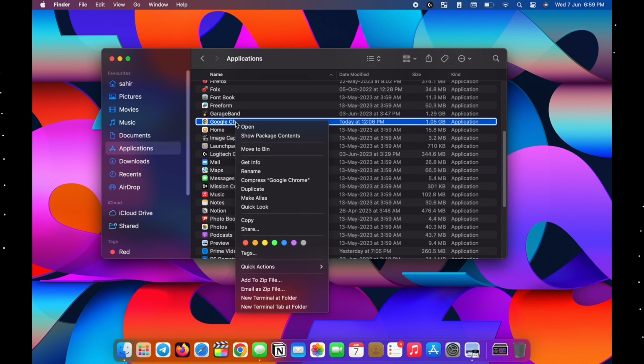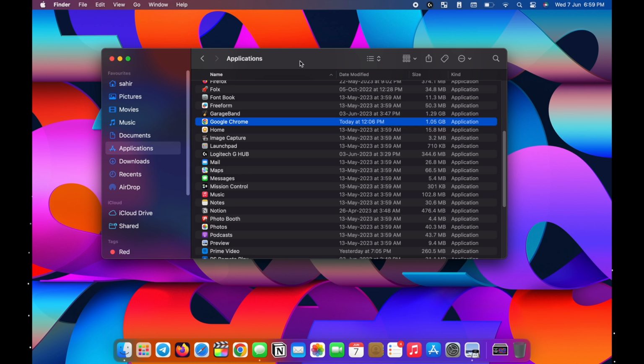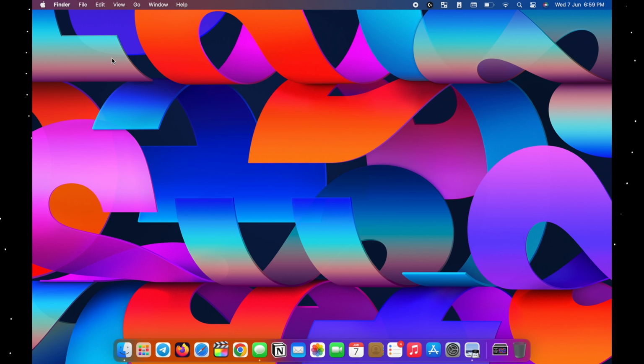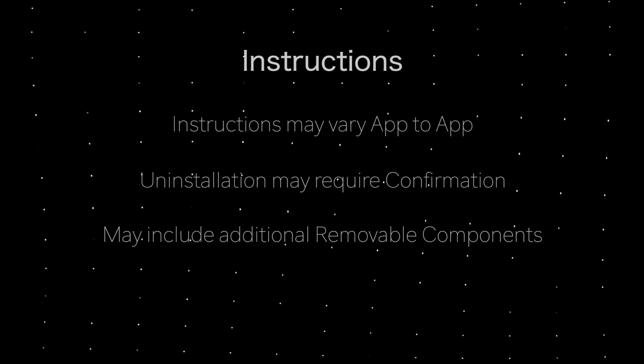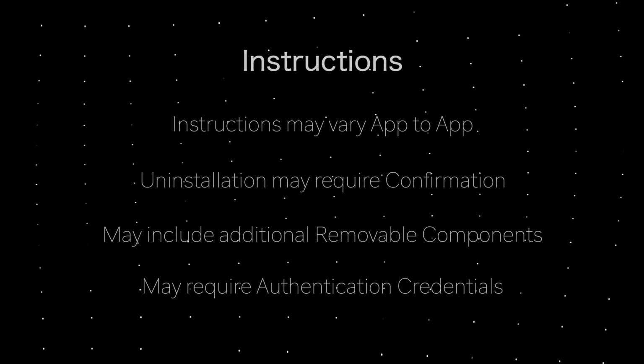You can also right click or two finger tap on the app to open the options menu and click on the move to bin option. Now keep in mind that some applications come with their own dedicated uninstallers to ensure a thorough removal of associated files. If that's the case, the uninstaller will launch automatically. Once the uninstaller is launched, carefully follow the on-screen instructions provided by the developer. These instructions may vary depending on the app. They often include confirming the uninstallation, selecting additional components to remove, or providing authentication credentials.